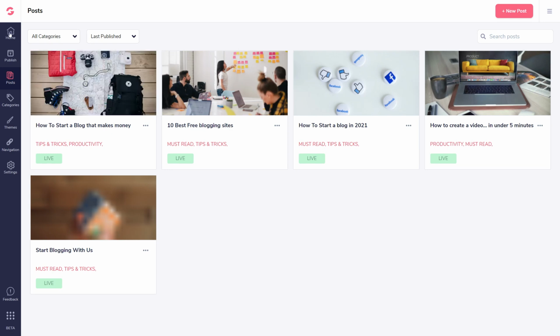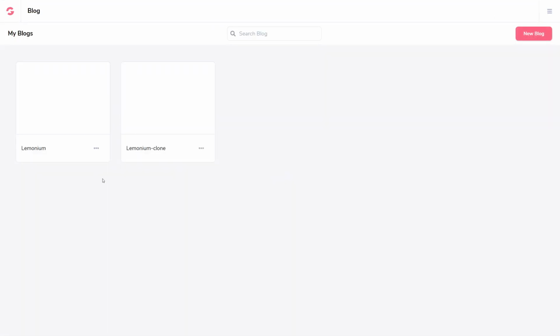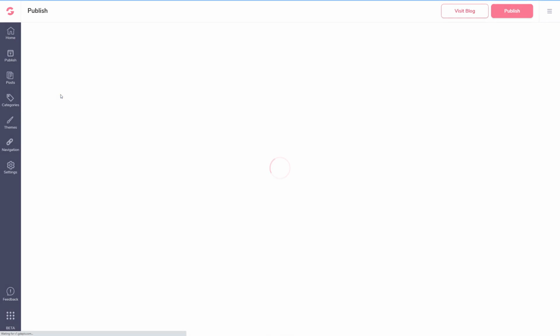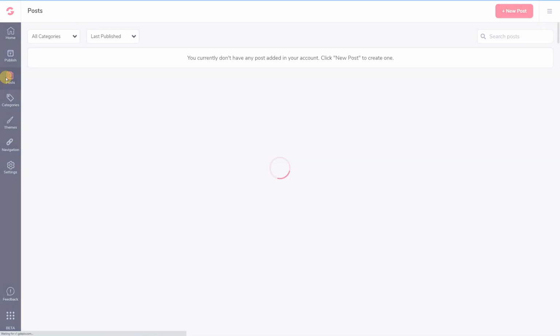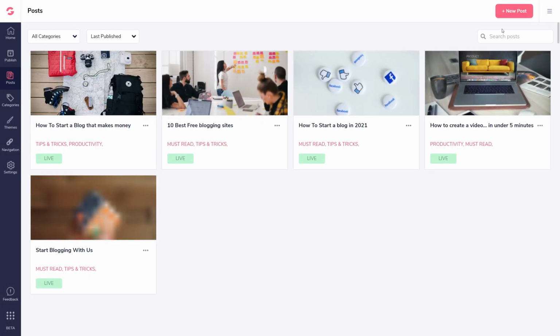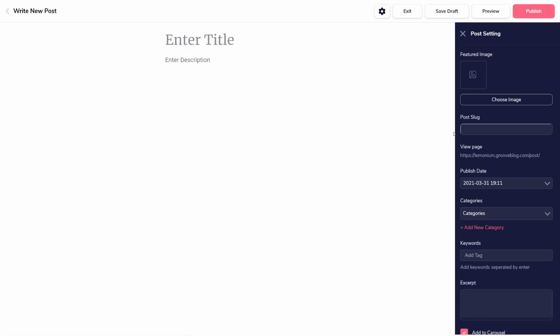So this is now the cloning feature available within GrooveBlog. If we go in, there is another feature that was added on, and this is in the posts. Whenever you're creating a new post, we now added on the functionality of having a permalink. So once you add in the title and some content of the blog and you click the publish button, this view page will turn pink and it will be a clickable permalink.